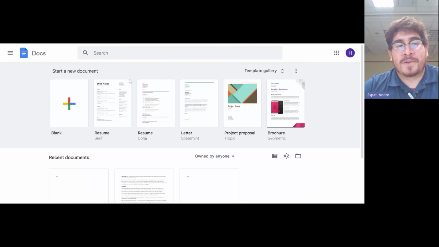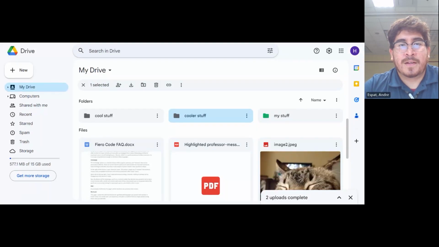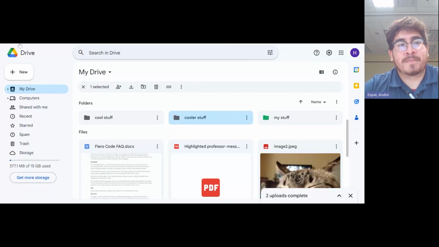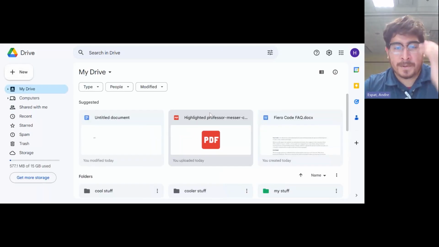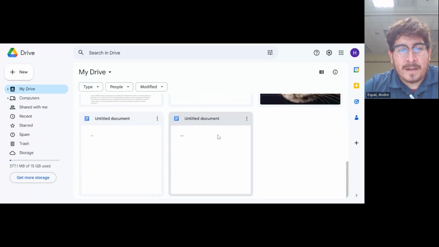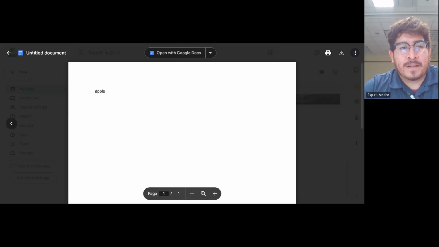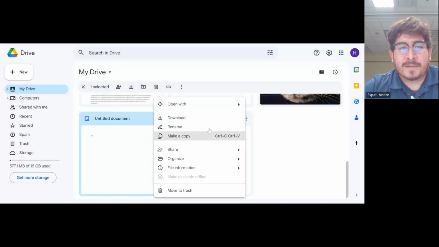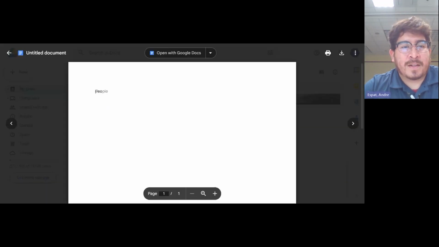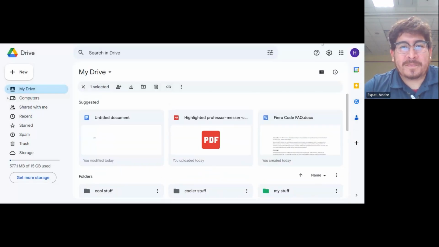If I wanted to see this in Drive, though, I'm going to close this tab. I'm going to go back to Drive, and then the next time that my Drive uploads or reloads, I'm going to see that document somewhere in my Drive. Let's see, actions, open with preview. Oh, wrong one. Open with preview. Pretty cool.